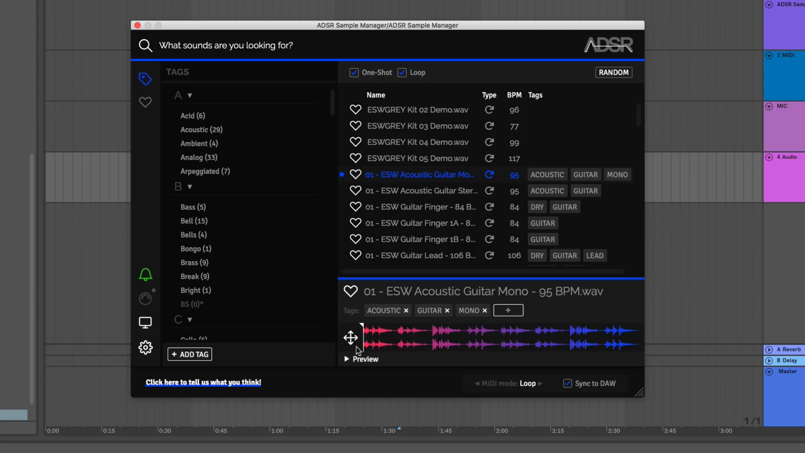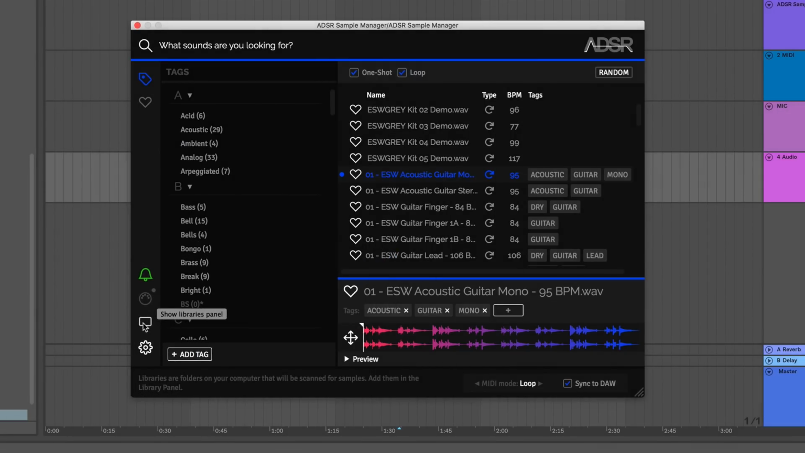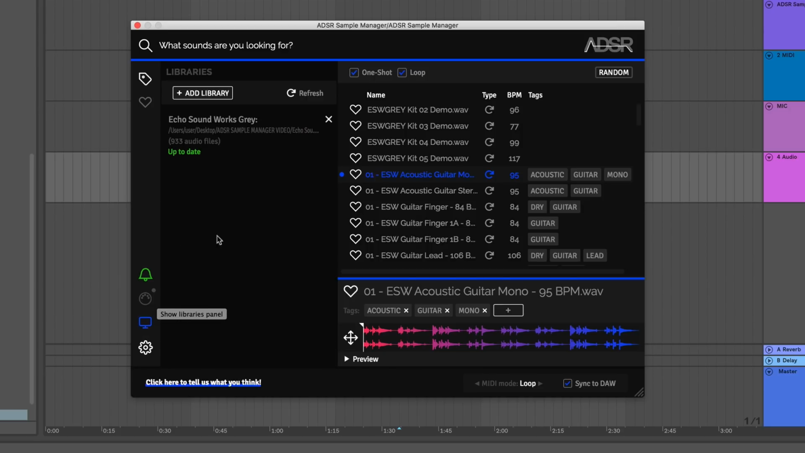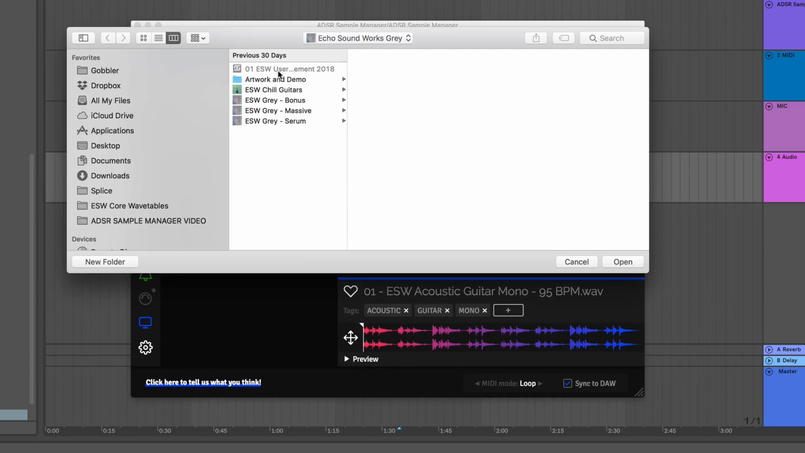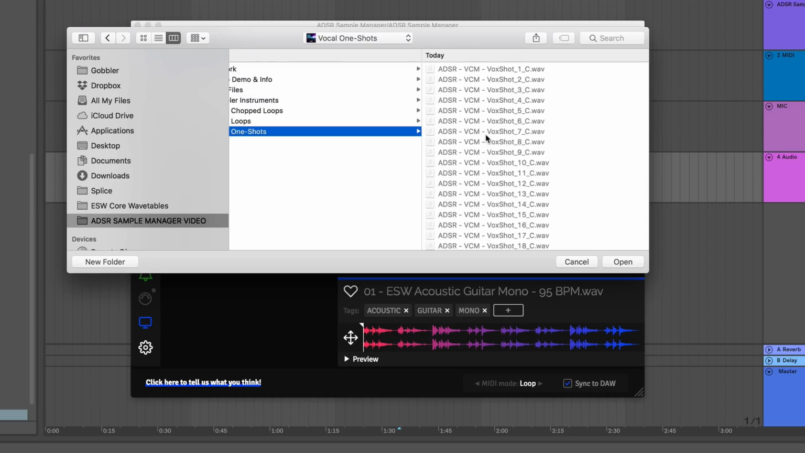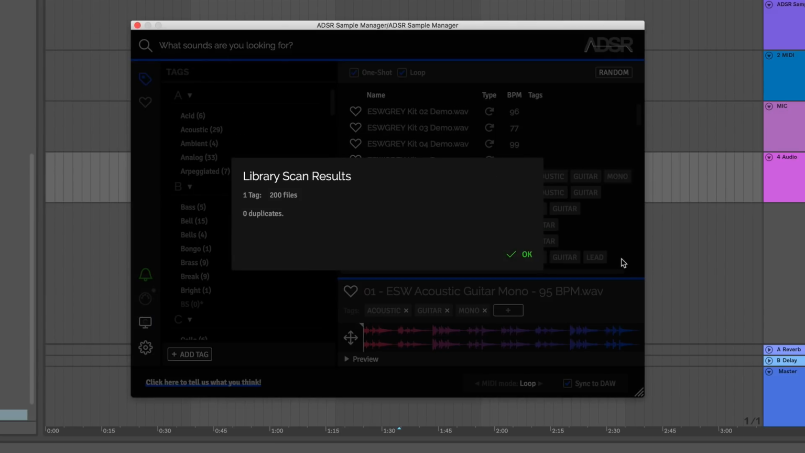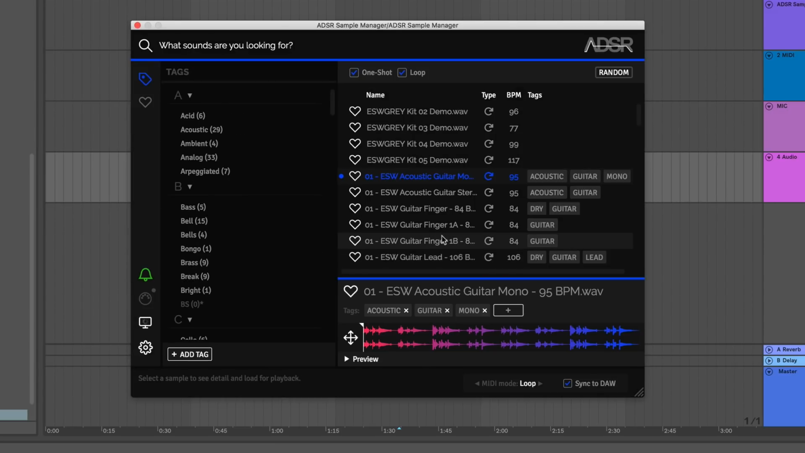All right, so let's add some more content. To do that, I can go to the left-hand side of the plugin and select Show Libraries panel, and we're going to add another library. So let's go back to that folder and select some vocal chops. I'm going to go to the vocal chops and melodics pack. Let's just choose one subfolder within this pack. Let's not do everything. Let's just do the vocal one shots. So I'm going to hit open, hit okay, and now those have been added to the plugin manager.